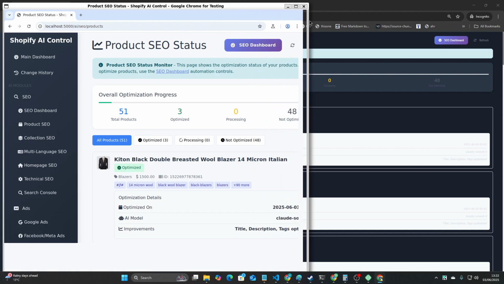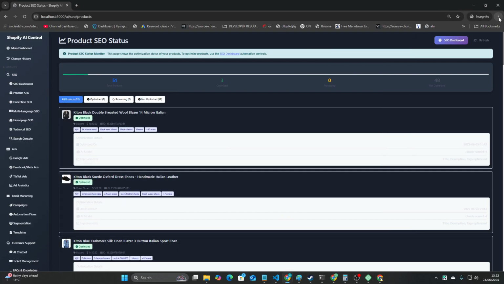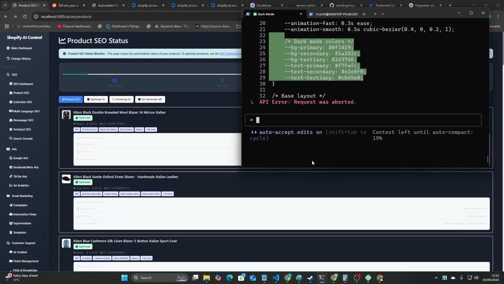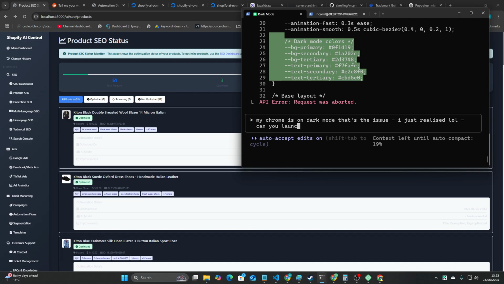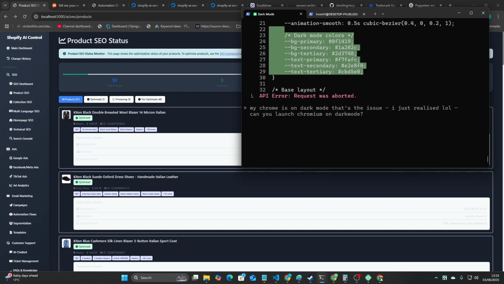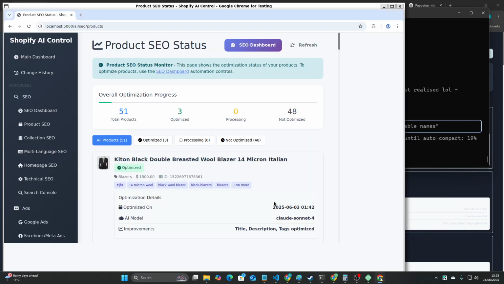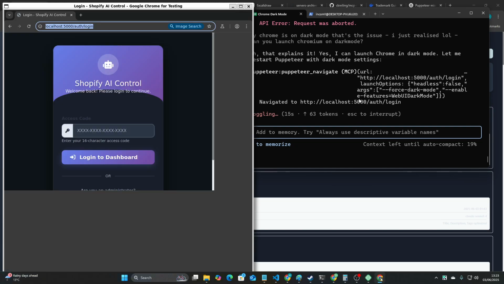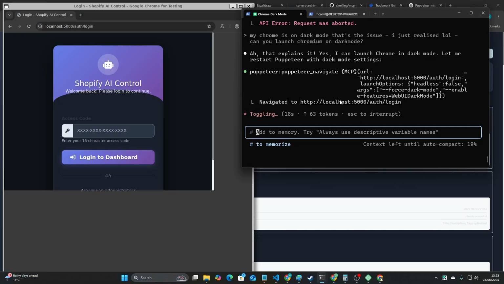Oh, it's because my Chrome is on dark mode. That's why. That's the issue. I just realized that. Can you launch Chromium on dark mode? Is that even a thing? Yeah, okay, so this is what it actually looks like, which isn't so bad. The problem is my Chromium is on dark mode. I can launch Chromium in dark mode. Let me restart Puppeteer with dark mode settings.